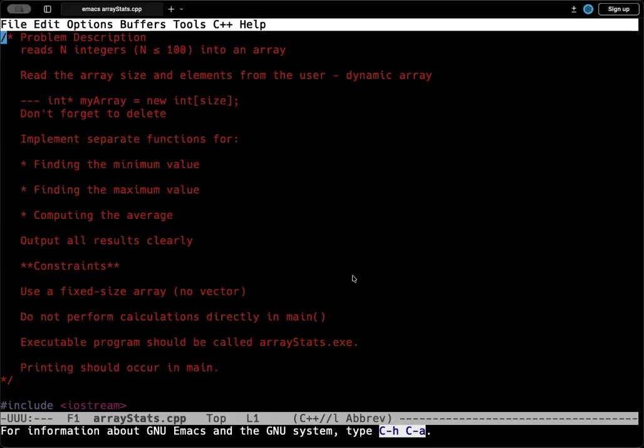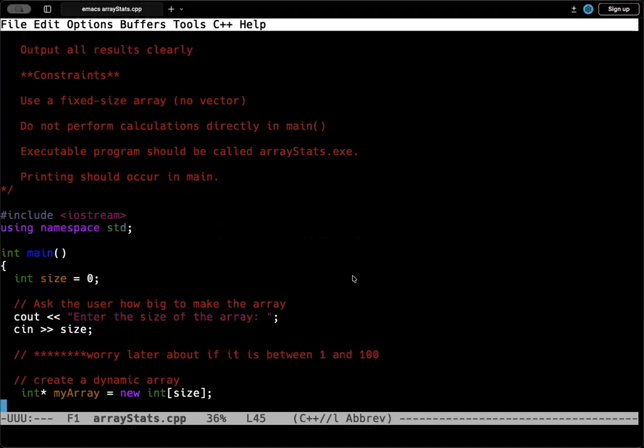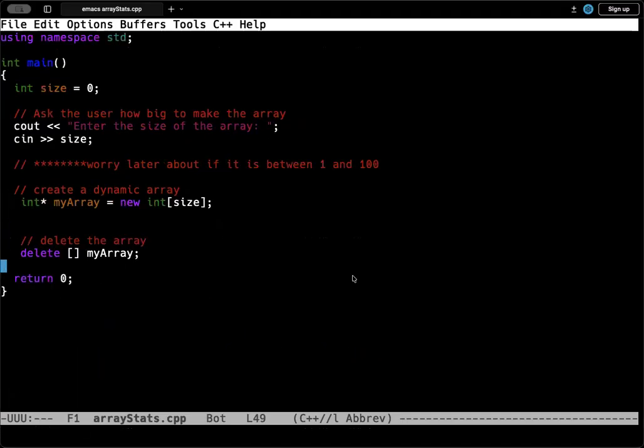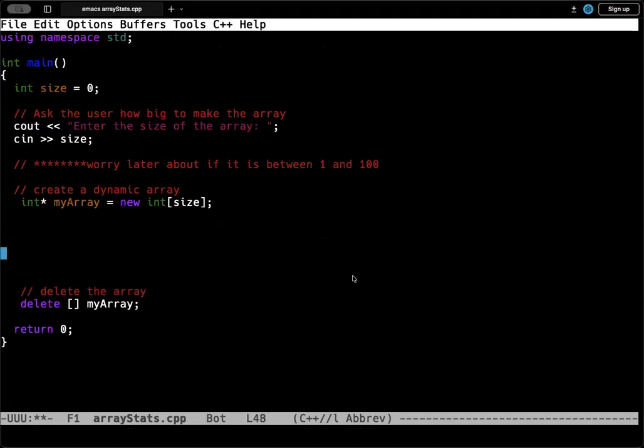Okay. So I think the next thing is we have to allow the user to enter the array. We'll leave that there for now. We're going to create the array. We're going to have the user enter the data into the array.